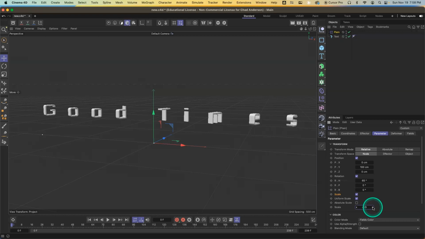This plain effector has affected all the letters individually and made them all smaller, rotated on the heading 65 degrees, and they're 100 centimeters up in the air. Now we have these controls that can control all these letters. But what's really cool about a text animator, say in After Effects, is that you have stuff like a range selector. And in this, we don't have a range selector yet.